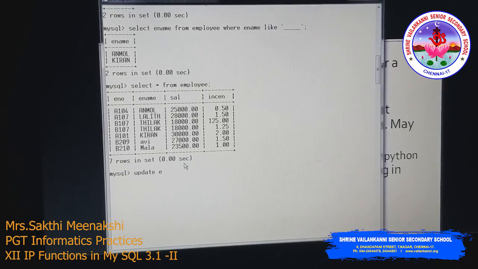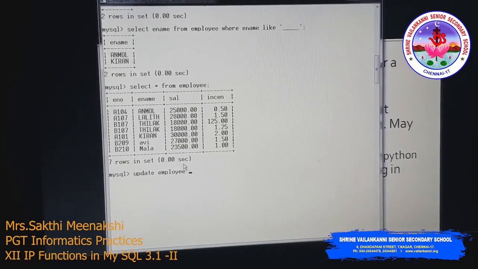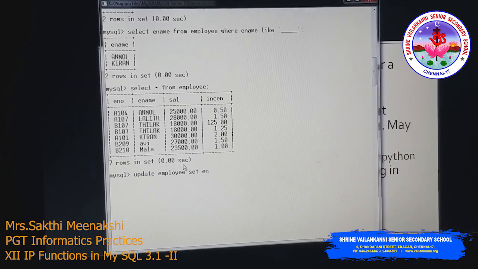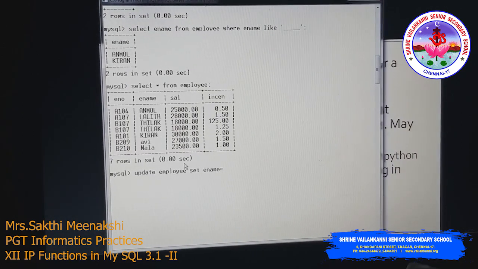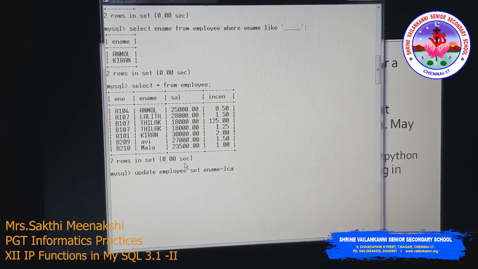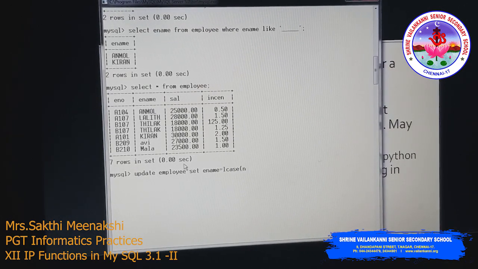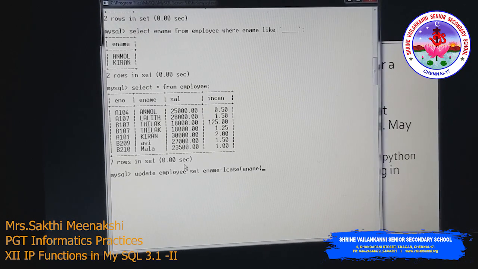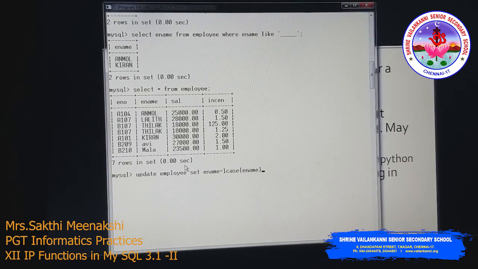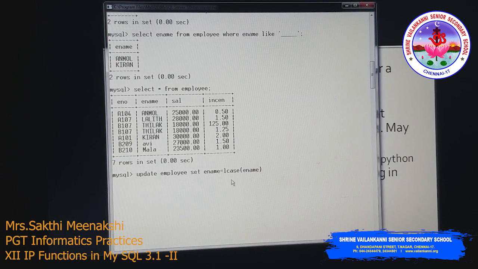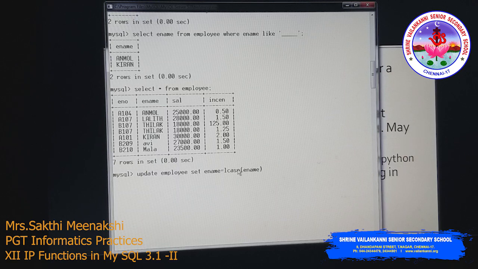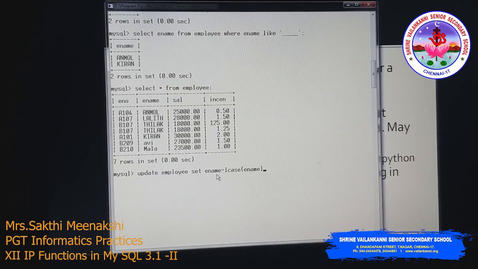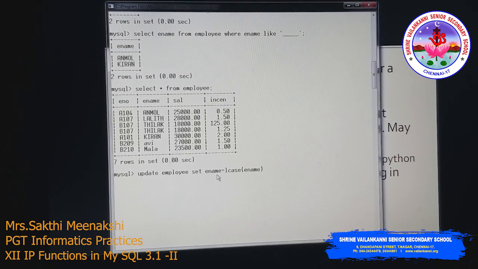So update, then you have to use the table name, set ename is equal to... I'm going to change everything to lowercase, so I can use LCASE of ename. I'm not going to give any where condition because I'm going to apply this to the entire table. So update employee set ename is equal to LCASE of ename. For each name, LCASE of ename will be calculated, then that will be assigned to ename. So this is the update statement.